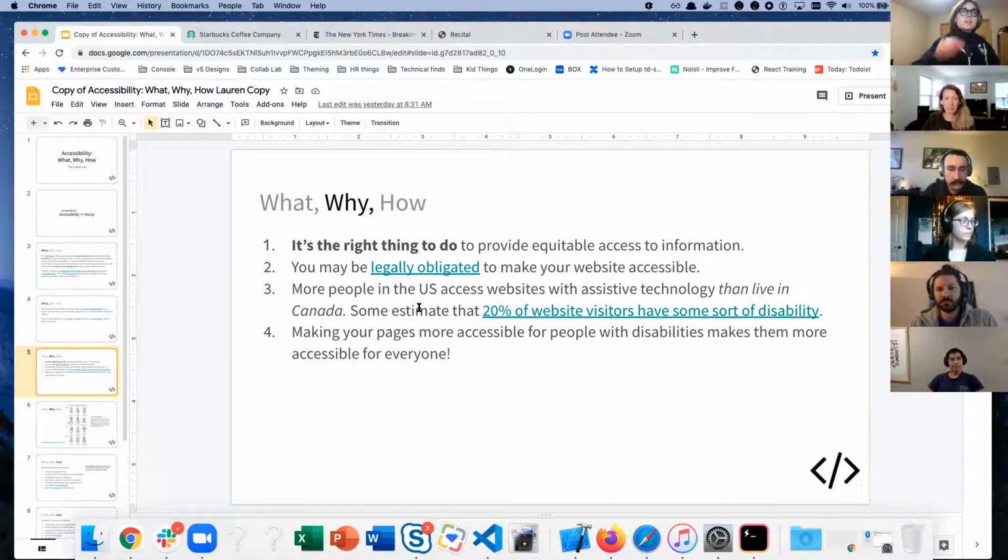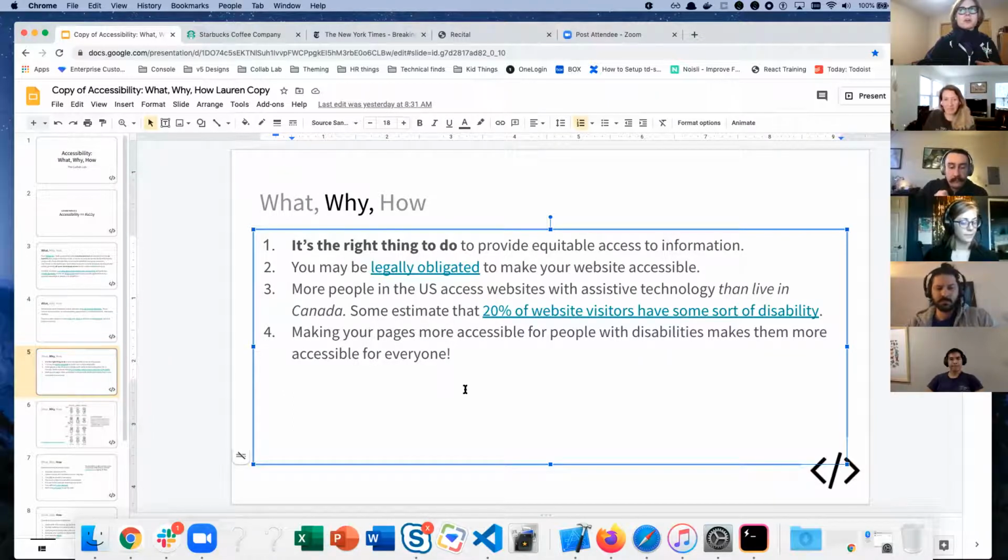More people in the US access websites using assistive technology, and that's not even just keying through a website, it's using something like JAWS or NVDA. More people in the US access websites with that assistive technology than live in Canada, which I find pretty stunning. Some people estimate that 20% of website visitors have some sort of disability. And really, if you think about it, almost all of us will have some kind of disability at some point in our lives. In addition, making your web pages more accessible for people with disabilities actually makes it better for all of us to use, right? So if I don't have a disability, but this website is very accessible, it makes it easier for me to use.